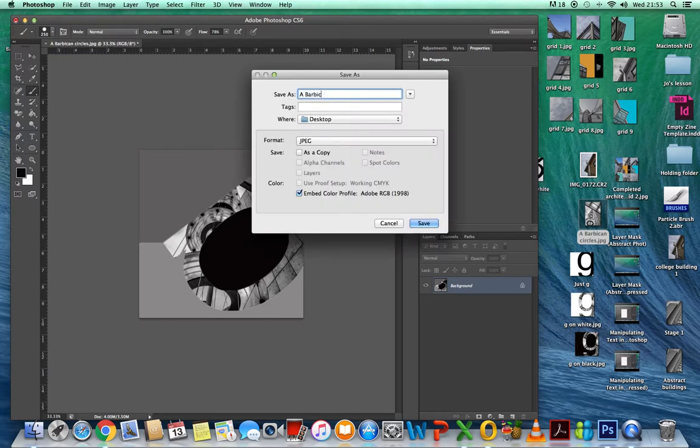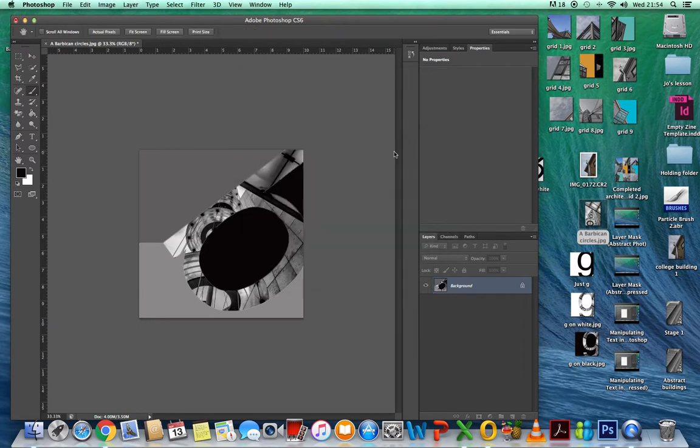Okay, and then I don't know, image B. I'm going to save on my desktop for now. You can save it into your Apple Cart on your desktop and then move it in, save it as a JPEG, and save. Okay, and that's the end of this tutorial.